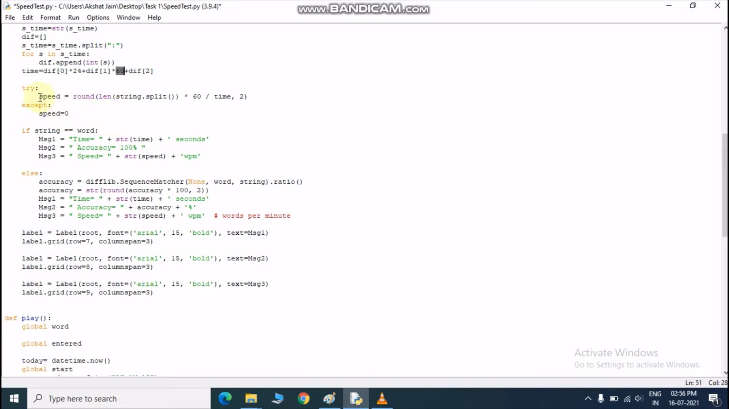So now I want to calculate the speed of my typing. I will simply find the length of the words I have typed, split them, and divide them by 60 and then the time. So I will get my speed.